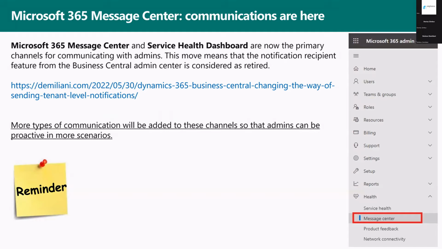Microsoft 365 Message Center is the primary channel today for communication in the entire Microsoft 365 and Dynamics 365 ecosystem, so Business Central will also start pushing notifications into that environment. If you are using the notification recipient today to receive emails, for example about upgrades or problems of the tenant, please remember that this will change. Please remember to add your user to the message center, because this will be the portal where you receive notifications. Business Central 21 adds lots of new communication directly into the message center, so you will not receive those notifications at the notification recipients, but only in the message center.